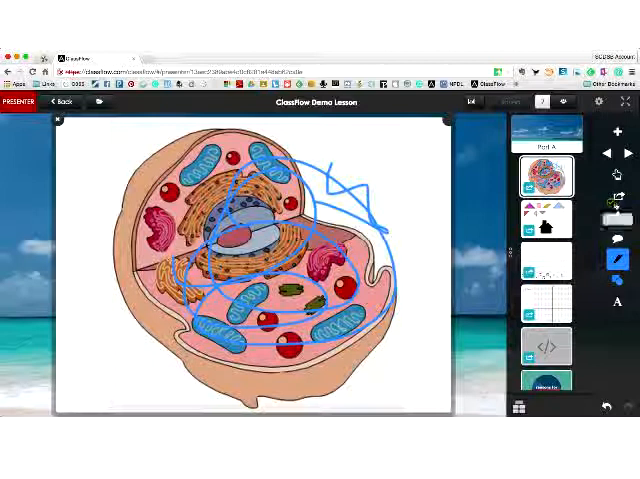That little green check mark lets me know that it was sent out to the people in my class. So that should have been pushed out. I can go back to just my hand cursor like this.